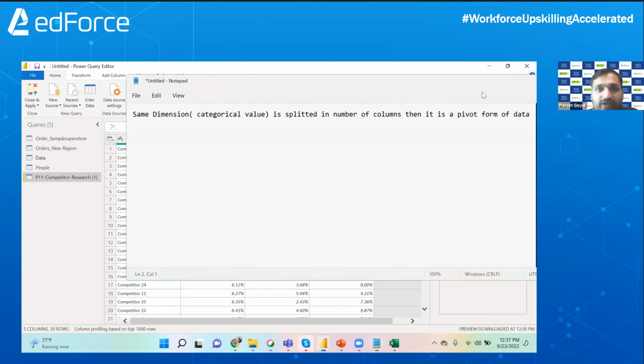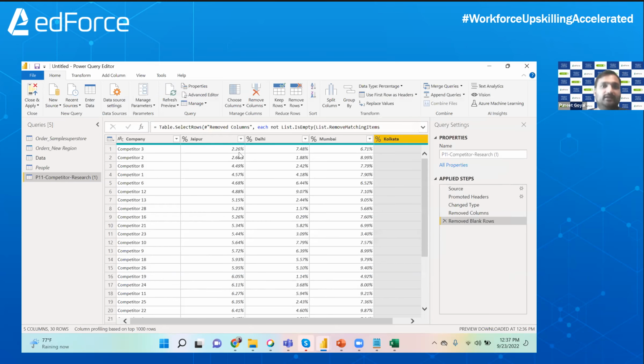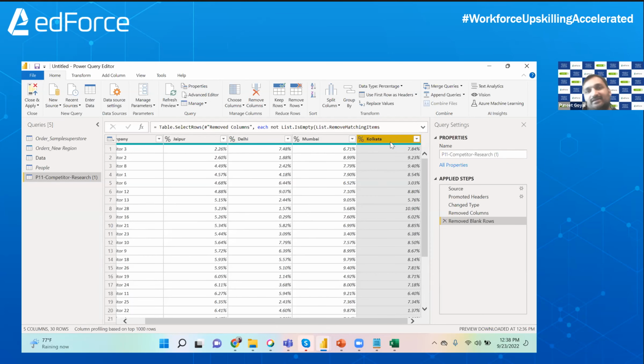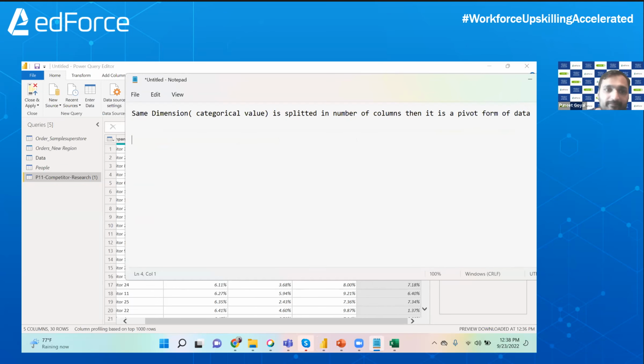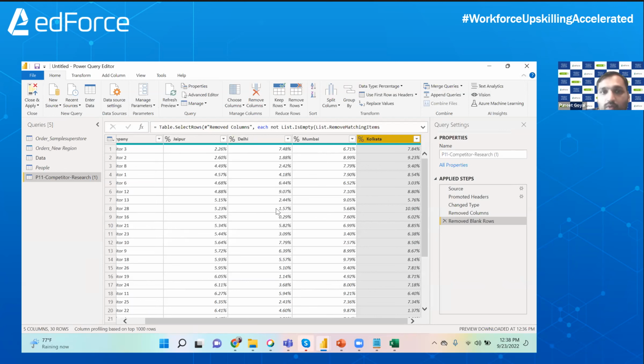So just observe this data set, and what we get is Jaipur, Delhi, Mumbai, and Kolkata. What are these? These are part of the same dimension called state, or you can say head office, or store location. Once you get the data, you will be able to understand. Anything, you will get an idea what these are. But from here, you can get an idea that these are all part of the same dimension. Let me just apply it.